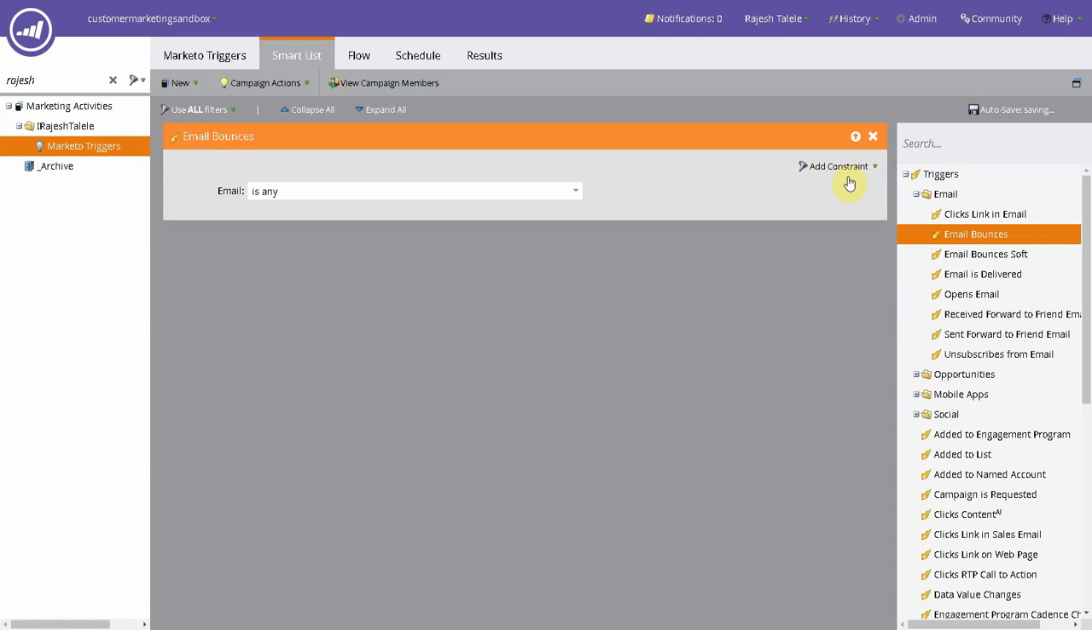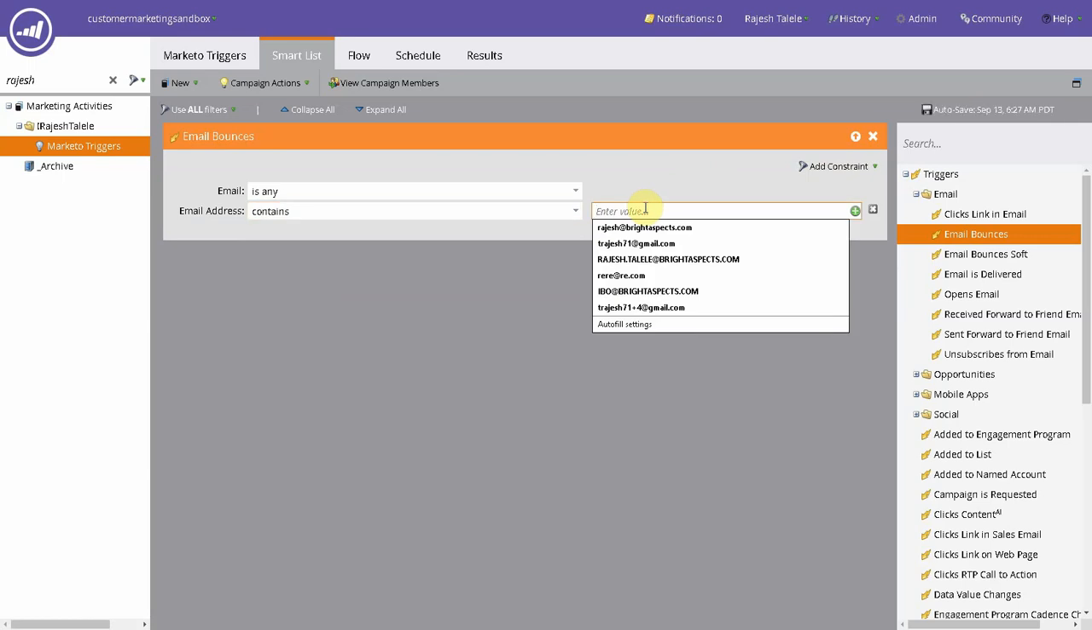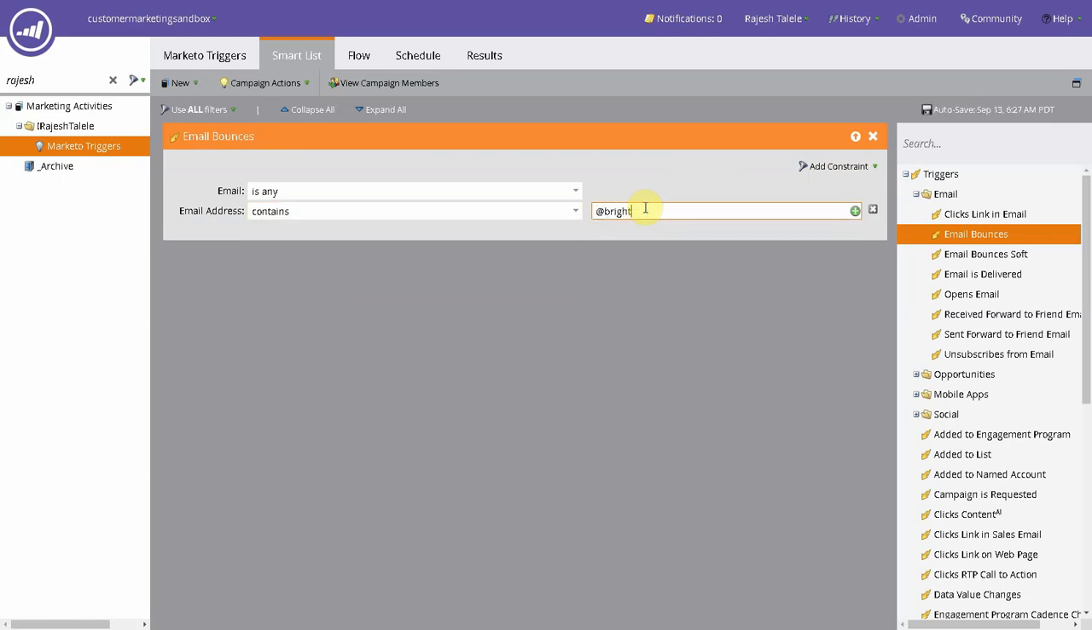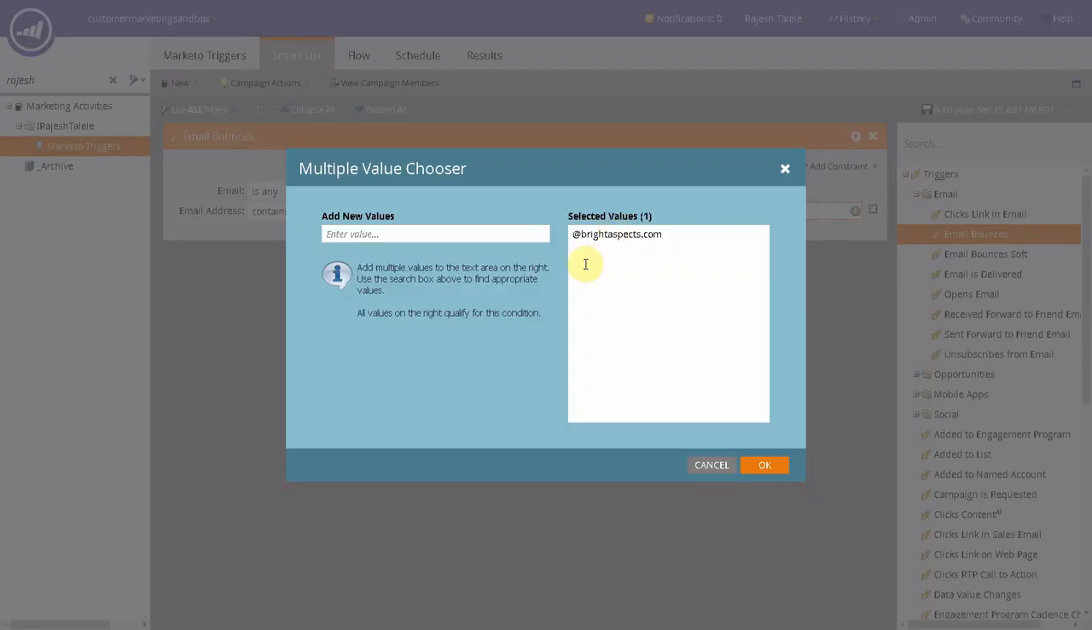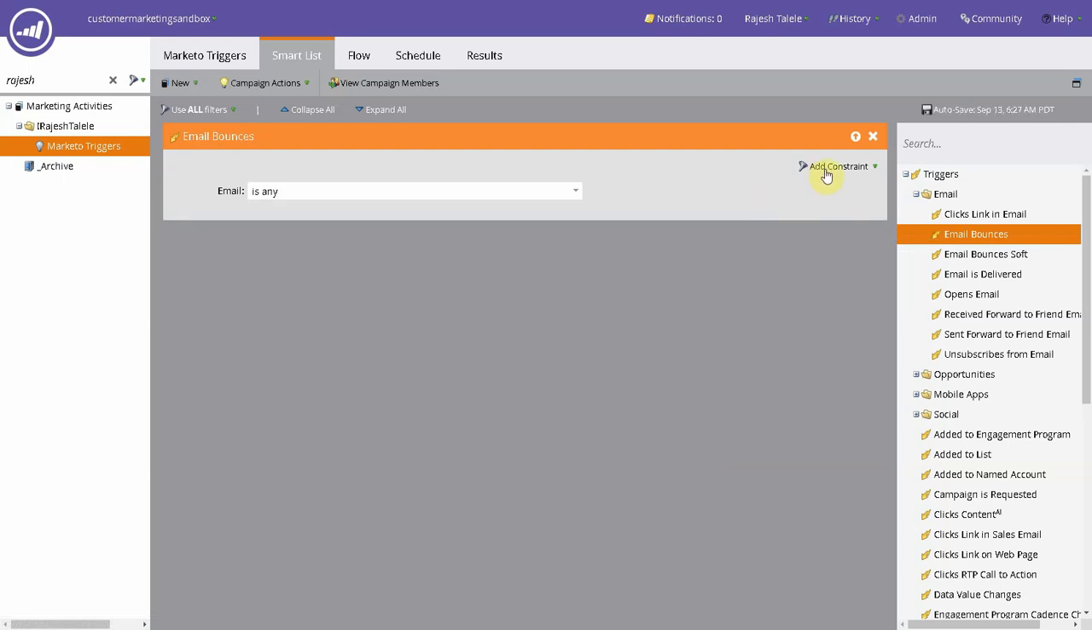Now say you want to specifically listen to a given email address or a given domain. I can say, hey, anything at, let's say, byteaspects.com. Any email which bounces and which was sent to a lead whose address is @byteaspects.com, or you can put a set of domains here. So that's a pretty granular power Marketo gives you to listen to a specific bounce for a specific set of leads on a specific condition, and things like that.